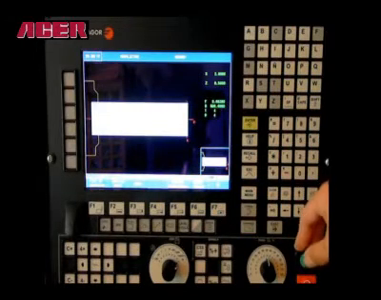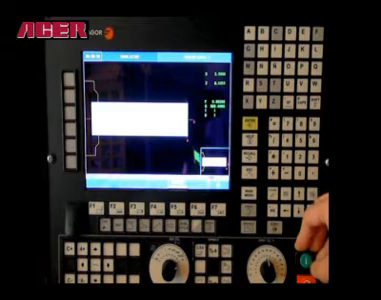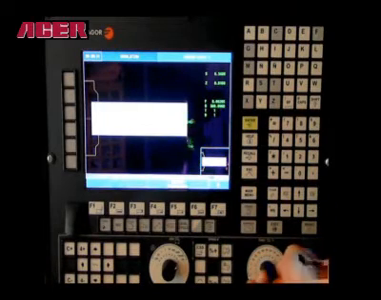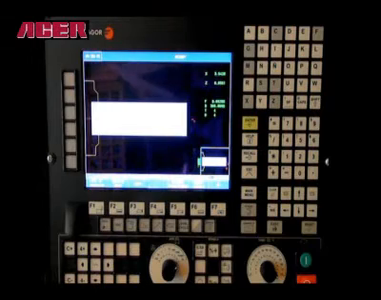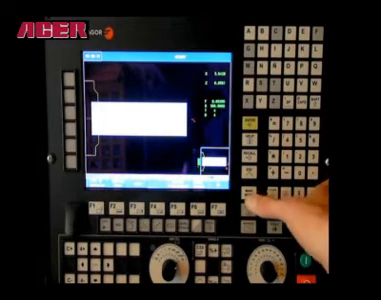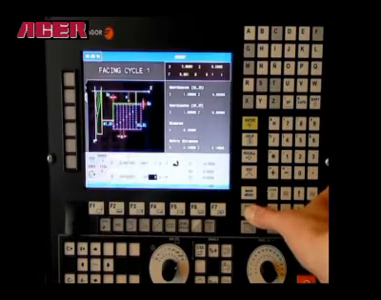Now, to run your program inside simulation, press the Cycle Start button. After simulating the cycle, the following screen should appear. You are now ready to save this cycle to your part program. Select the part program key twice. The following screen will appear.